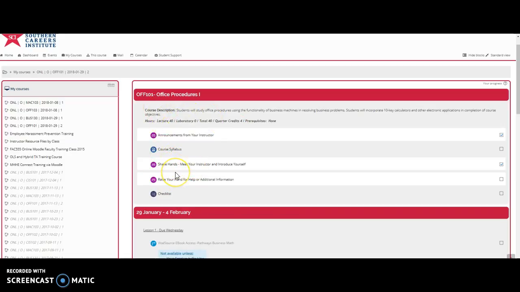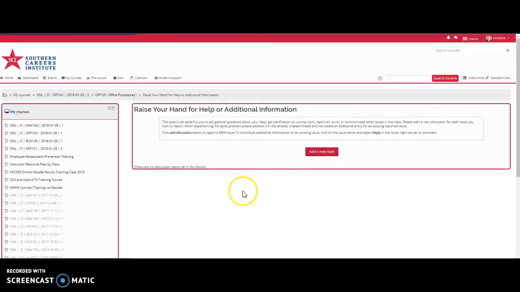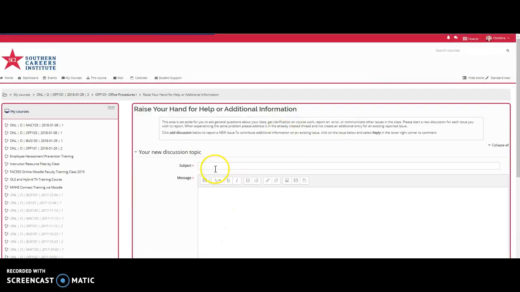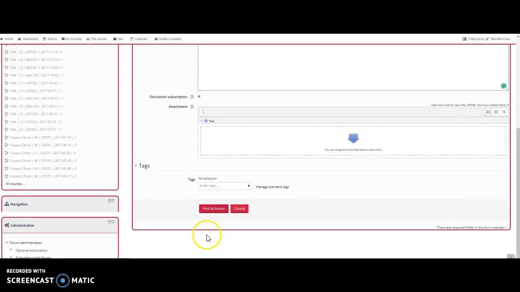We're all in the same class, so if anything comes up as far as questions, we may be able to help each other, which leads me to our next tab, which is the raise your hand for additional help. You would just click that. If there is a question that you would like an answer to, you would click here, put in your subject, such as need help, help on chapter whichever, put your message here, and then you would post to the forum.